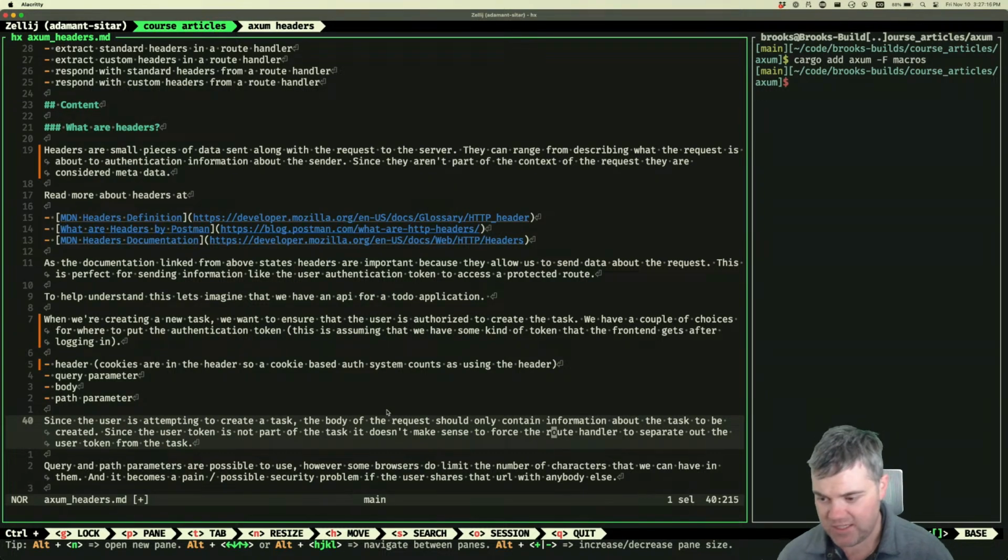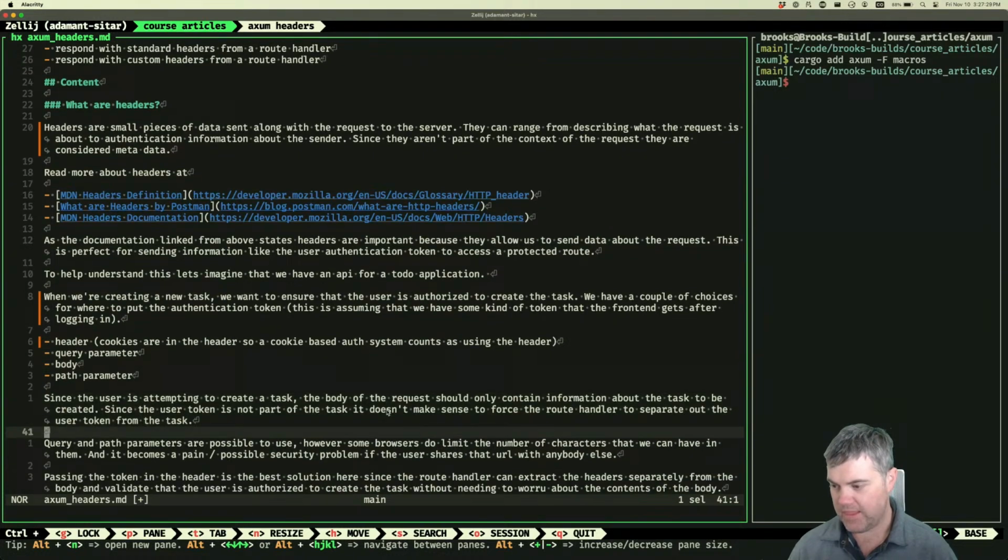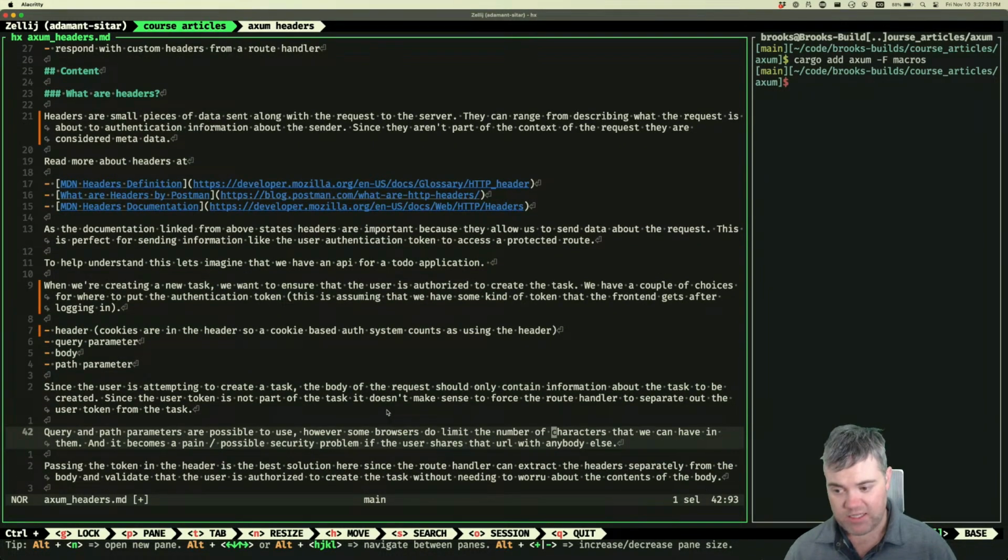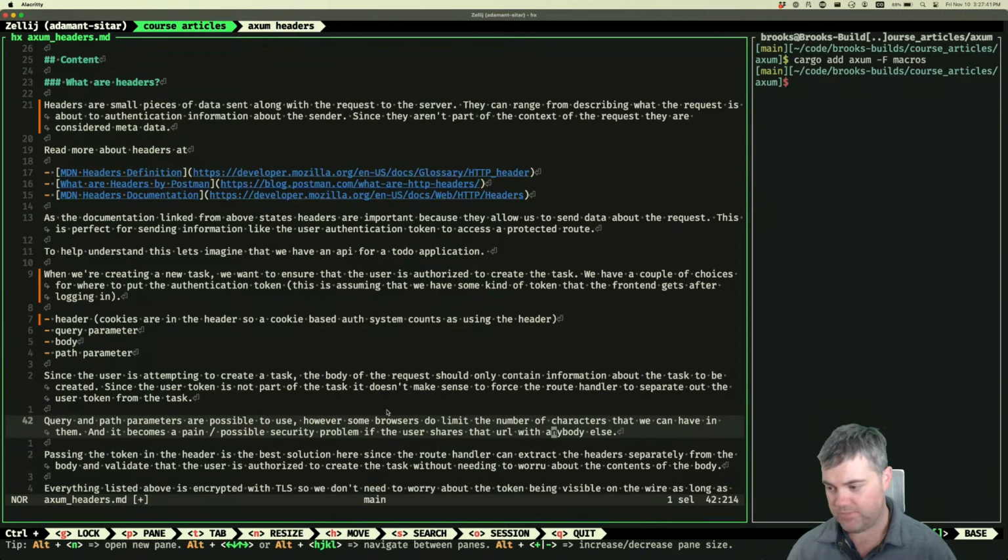Since the user is attempting to create a task, the body of the request should only contain information about the task to be created. Since the user token is not part of the task, it doesn't make sense to force the route handler to separate out the user token from the task. Query and path parameters are possible to use. However, some browsers do limit the number of characters that we can have in them, and it becomes a pain and possible security problem if the user shares that URL with anybody else.